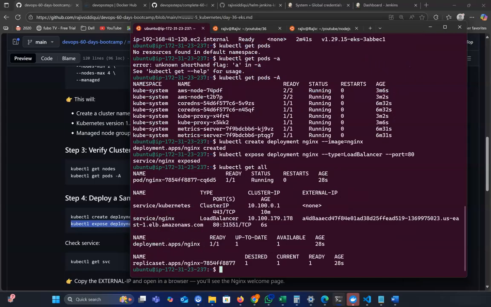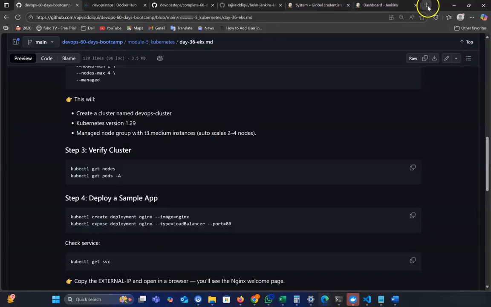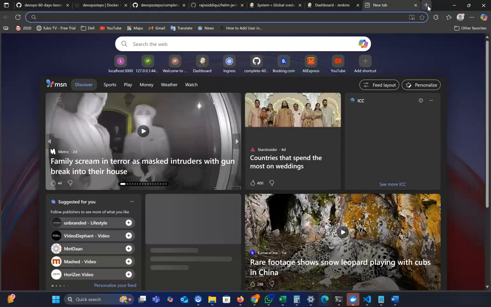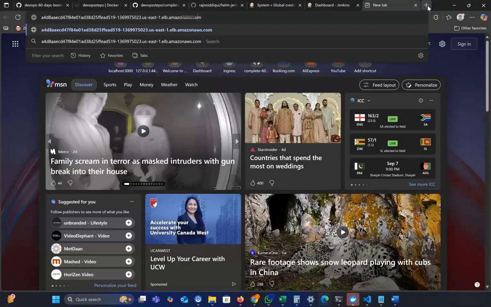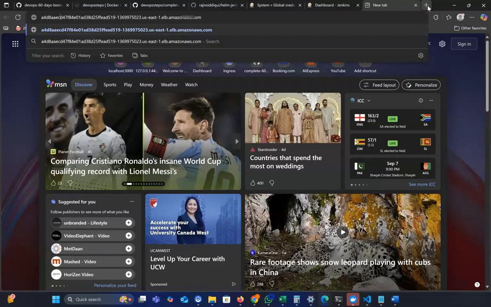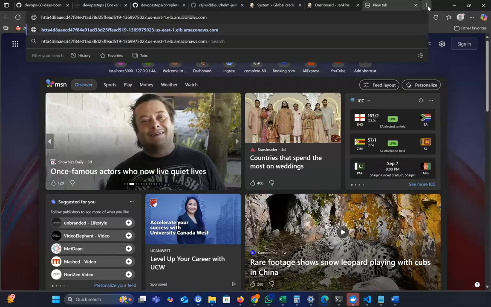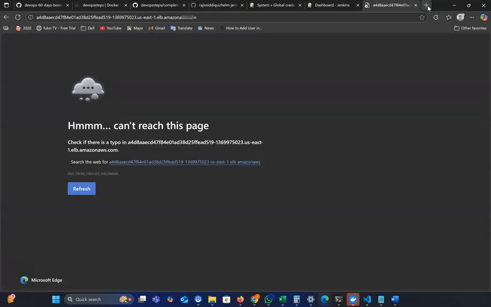You can see everything now. Its pod is running, and this is the load balancer URL. So if you grab that one, you can see the Nginx default website. So let me go to the URL. And maybe sometimes it will take a little bit of time. So if you don't see the page, don't worry, it will come. We need to wait a little bit.